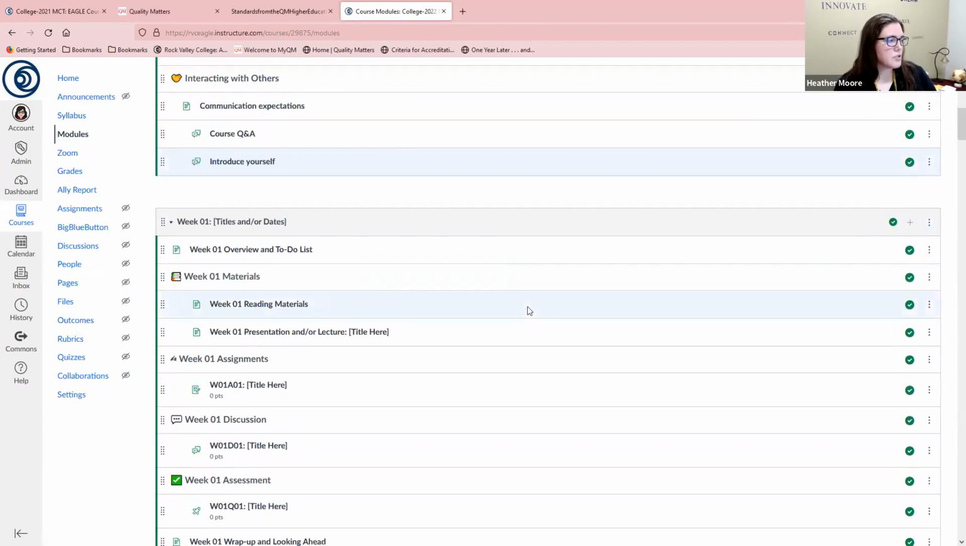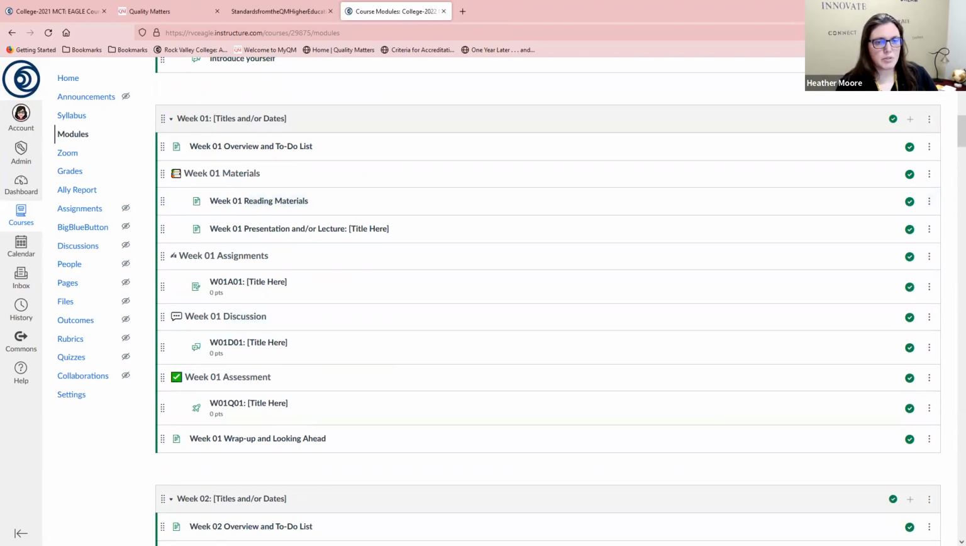Then we come down to the content modules. And the rest of the template is pretty much the content modules. We've set them all up the same. We've put 16 in here by default. Faculty, of course, can unpublish or delete the ones that they don't use as needed. We start off with the title here and the week one.